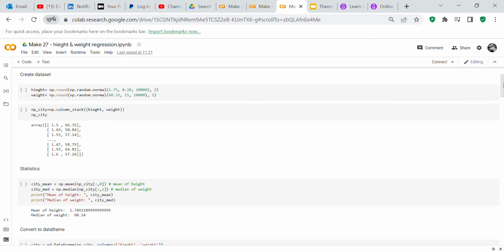So after we've imported our libraries, we're going to create our data set. So height equals np.round brackets np.random.normal brackets 1.75 is like the mean height, and then 0.2 is going to be the variance, and it's going to be 10,000 people. It's going to be a float rounded to the 2.